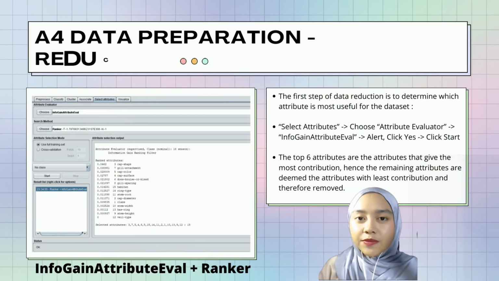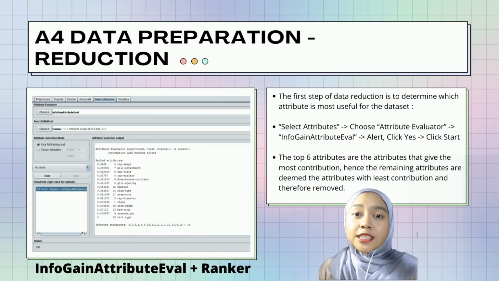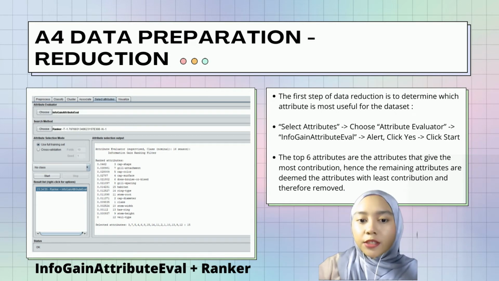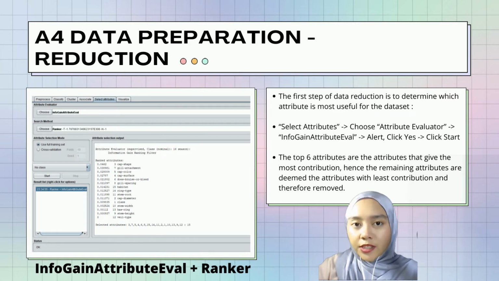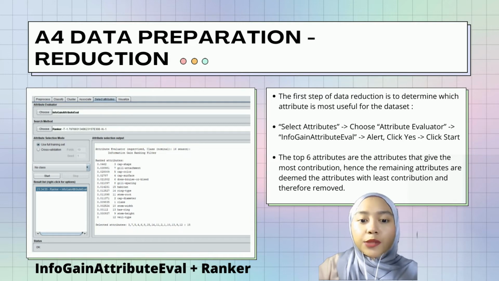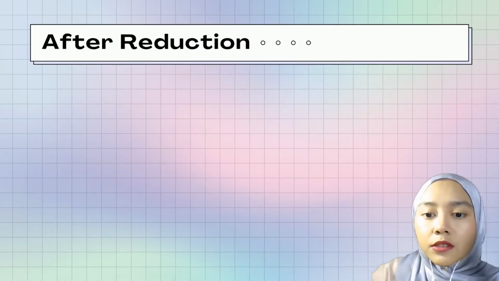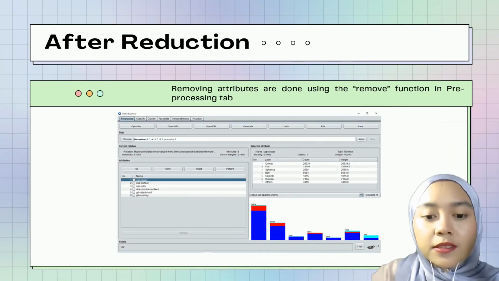So the first step of data reduction is to determine which attribute is most useful for the dataset. First select the Attributes tab, choose Attribute Evaluator, Info Gain Attribute Evaluator. If there's an alert, click Yes, and then click Start. The top 6 attributes are the attributes that give the most contribution to the dataset. Hence, the remaining attributes are deemed to have the least contribution and are therefore removed. So this is how it looks after reduction.